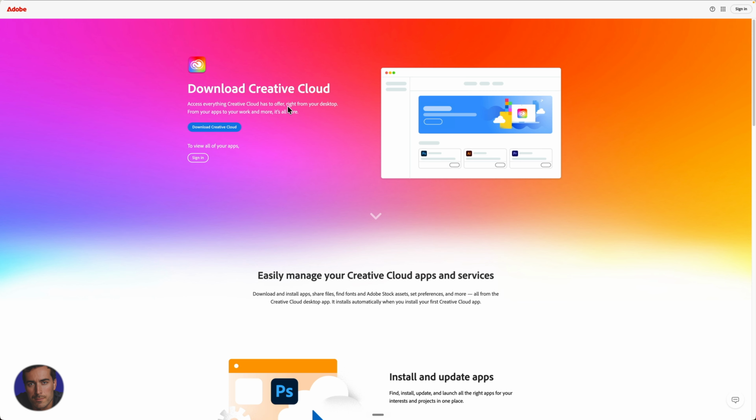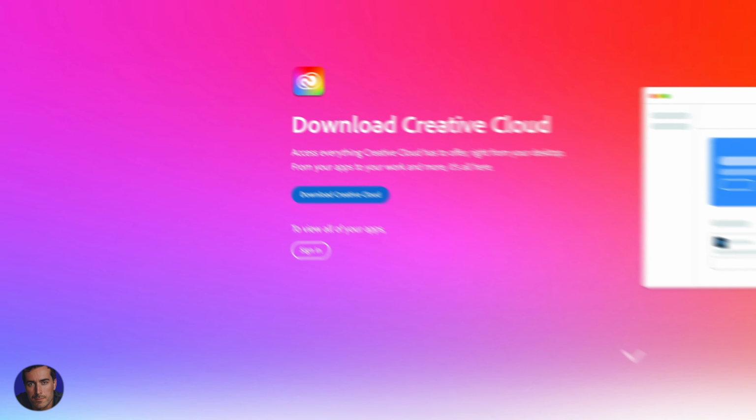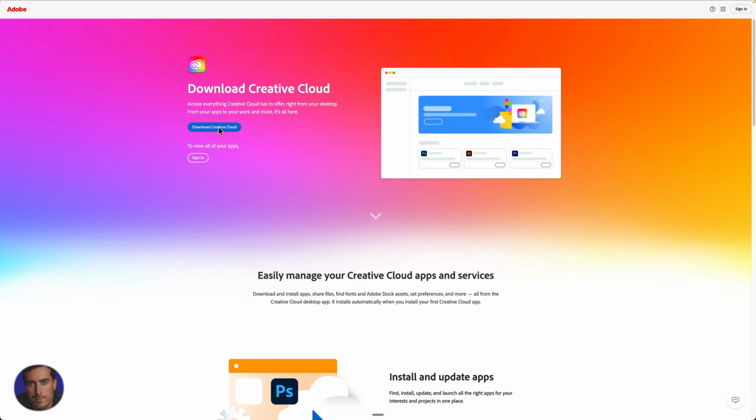If you want to download the desktop version of Adobe Creative Cloud, from this page right here, you will literally just click on download Creative Cloud from here. So once you've clicked my link, you'll be on this page, click that button, download Creative Cloud.